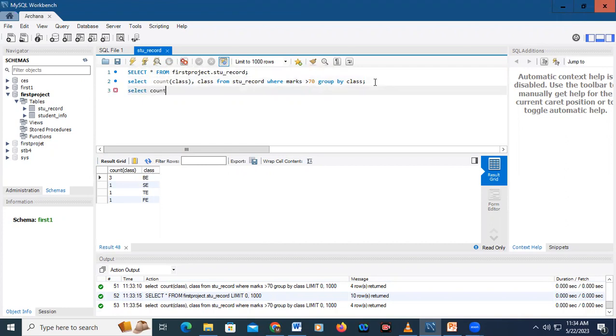Again, now we will go for the next one, that is a select. Same one, I am just putting down count of class. Then I go with the class itself, also the roll number, from the table name, where we put down the same condition, that is marks greater than 70, group by class.